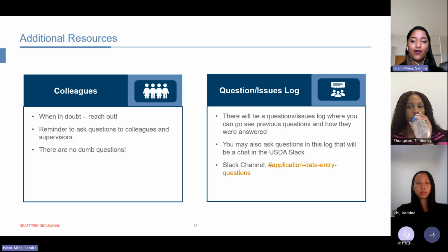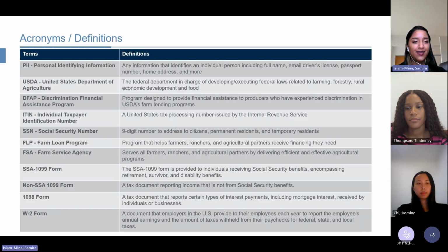And then additional resources that we have are your colleagues. We encourage you to use your colleagues as resources and ask questions you have to those around you, as well as your supervisors. There's also a Slack channel where you can ask questions in a virtual setting, and the link is provided there. And then we also have acronyms and definitions explained here, and these are commonly used acronyms if you're uncertain about certain terms. So this slide is provided. And that is all for additional resources.